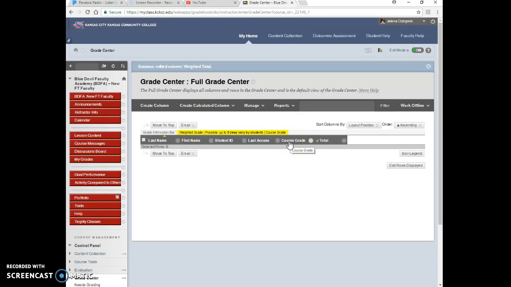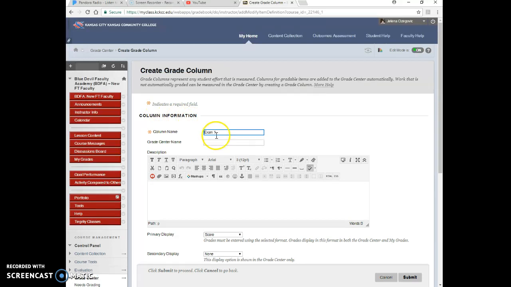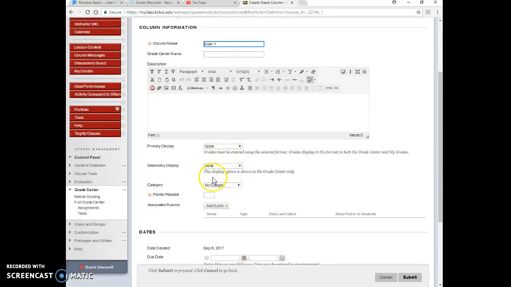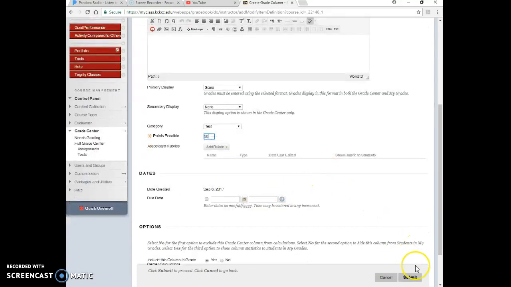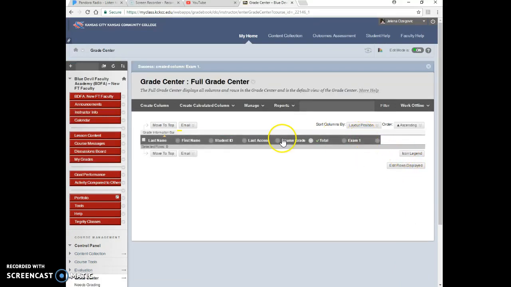And now, each time I add an item, I'm going to go to create column. So now here I have exam 1. It's going to show as a score. This is where it's very important: you need to tell it what category. Remember that was in my test category. So then I'm going to put in 50 points. I'm going to click submit. And now it's going to use that exam and give me a course grade with that.